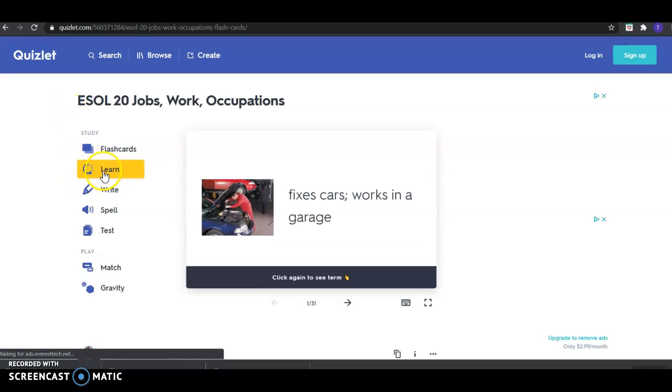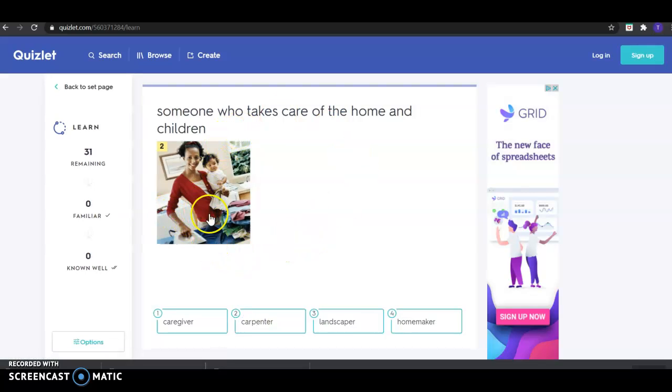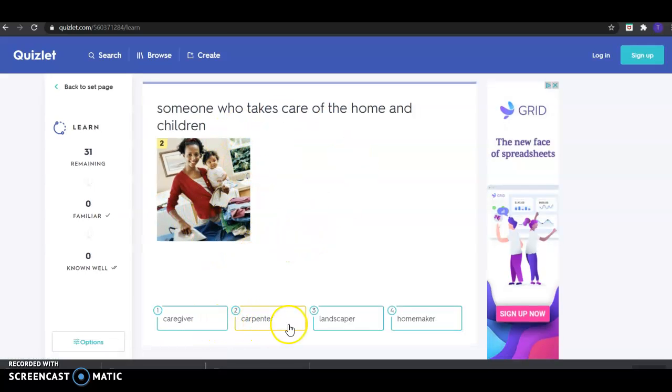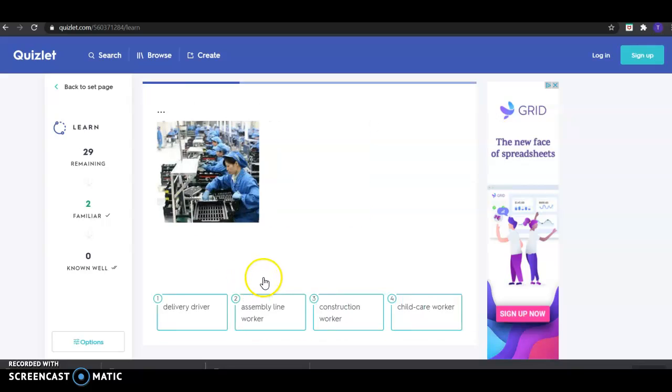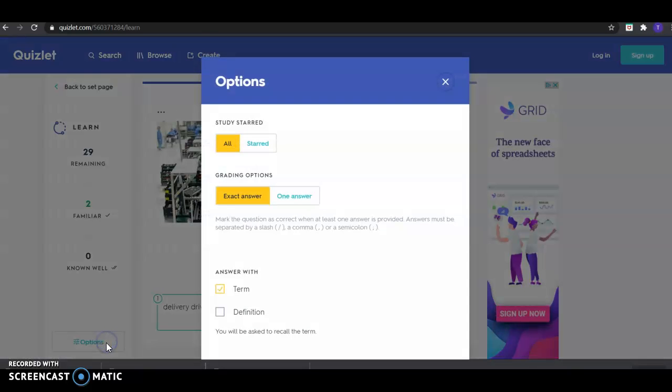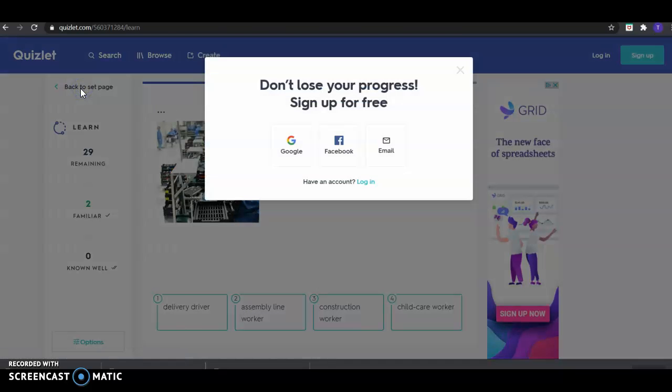This one, learn, is a little different. So here, and then here I have options, okay, a homemaker, delivery driver, okay, and again, I can change the options if I want. I can study only the starred ones, or I can study all of the words. Let me go back to the main page. It might ask you to sign up for an account.